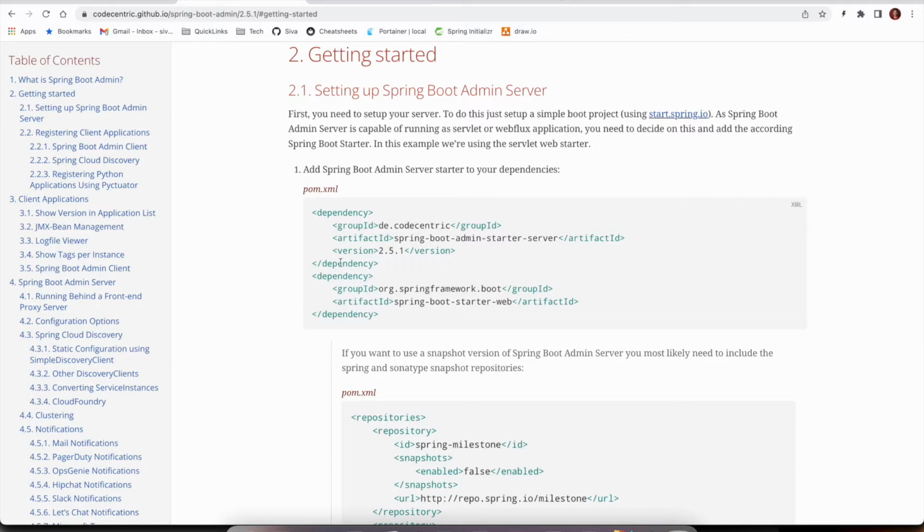We need to create this Admin Server, which is nothing but a simple Spring Boot application with the Web Starter and this Admin Server Starter. Once we start this Admin Server, in our client application, which in our case is the Spring Boot Actuator sample, we need to configure this admin client and register our application with the admin server. So first, let us start creating this admin server application.